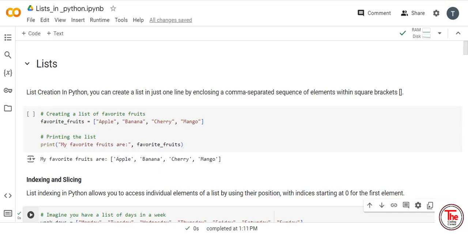Today, we are going to talk about lists. List creation in Python. You can create a list in just one line by enclosing a comma separated sequence of elements within square brackets. Let's check this code together.